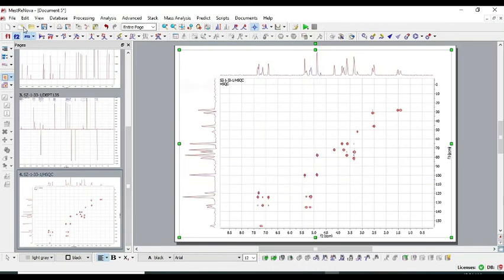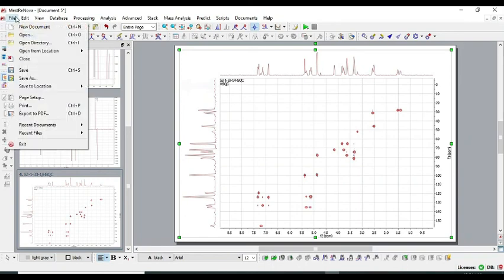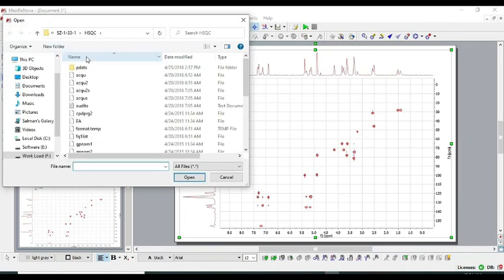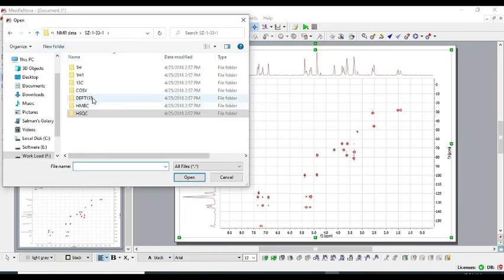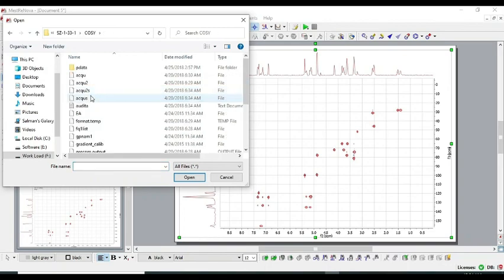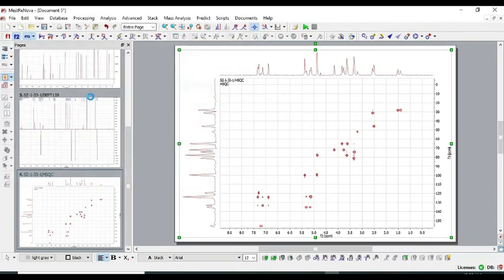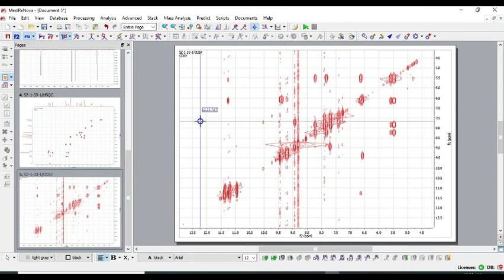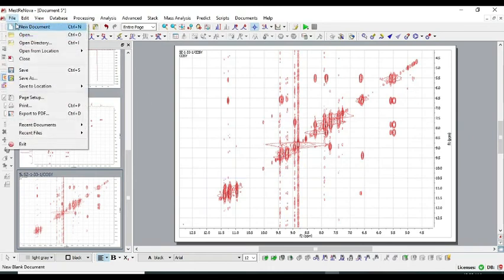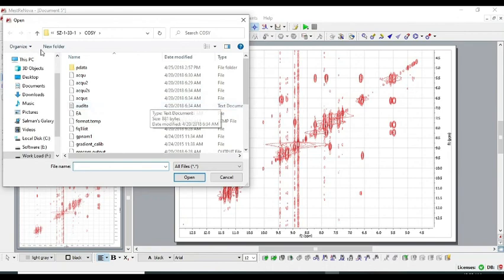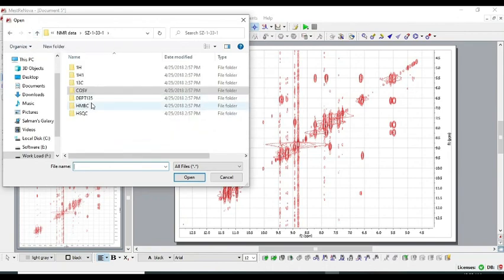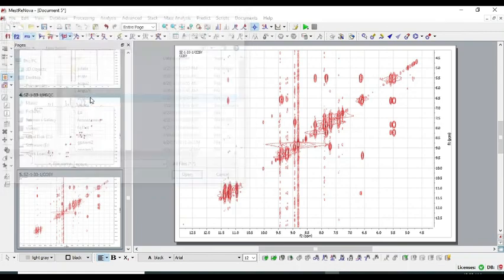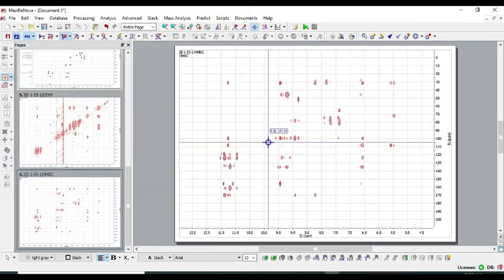With this technique, right? If you want to insert another technique, go to open again and go to the COSY spectrum, go to acquisition, double click, and here we have the COSY spectrum as well. If you want to see the HMBC spectra, go back, and here we have the HMBC. Click on the acquisition, and here we have it, right? So this is how you can drag down.